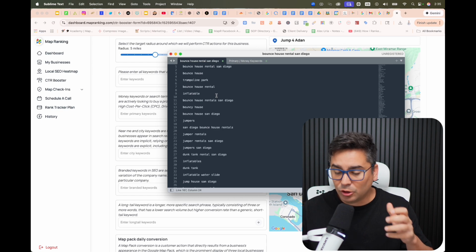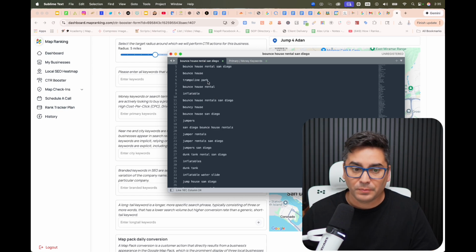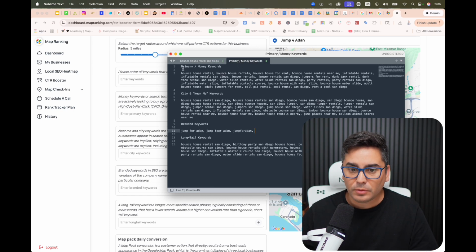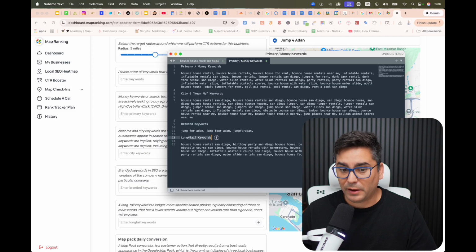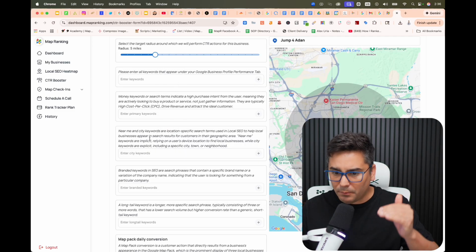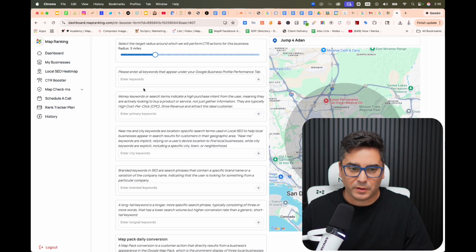Now I need to group them into different categories, because I need right here my primary or money keywords, my city or near me keywords, my branded keywords, or my long tail keywords. Let me go one by one so that you understand what's the purpose behind this.